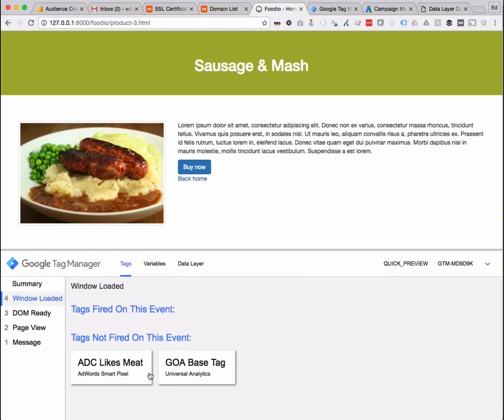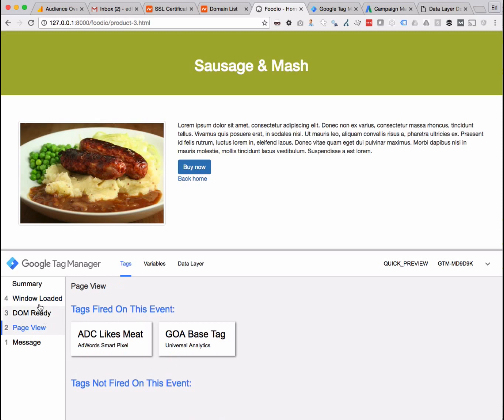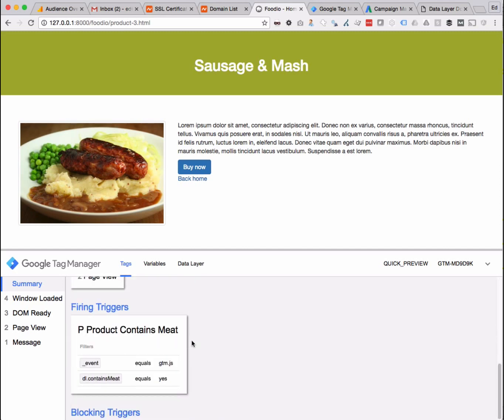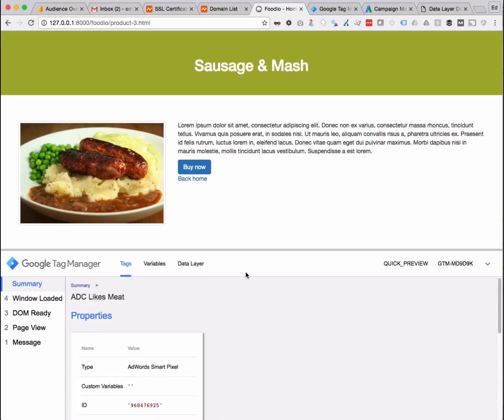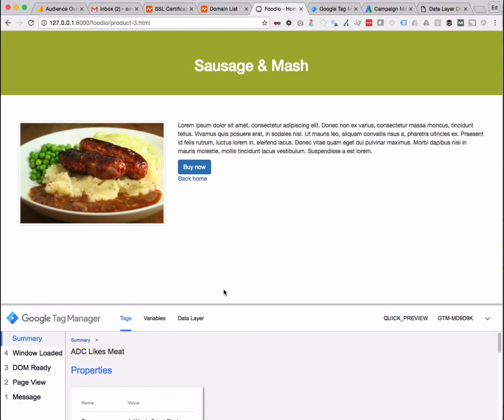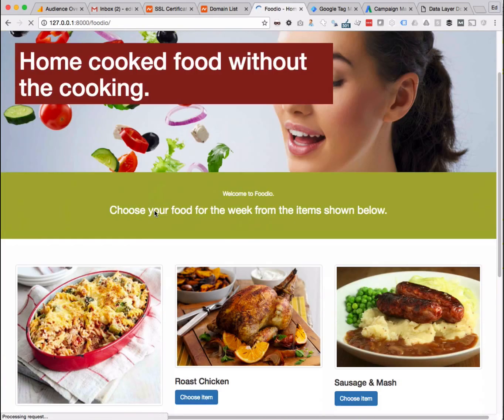Now you see, there's something wrong here. The GA base tag is not firing and neither is the likes meat. Oh, there we go. I was on the wrong thing. Sorry, I should have been on summary. My fault. You can see the AdWords likes meat tag did fire. And why did it fire? Because DL contains meat was yes. So there we have it. Very quickly, I've created an AdWords remarketing campaign for people who like meat.